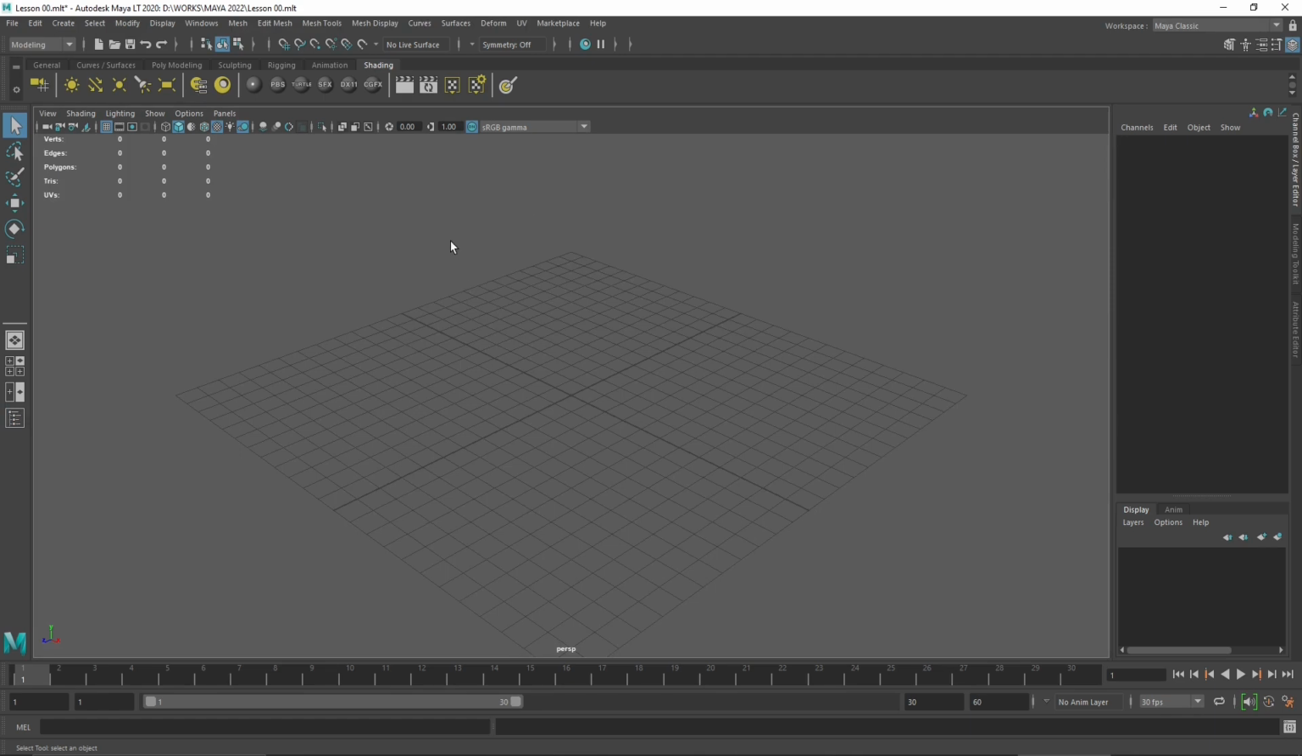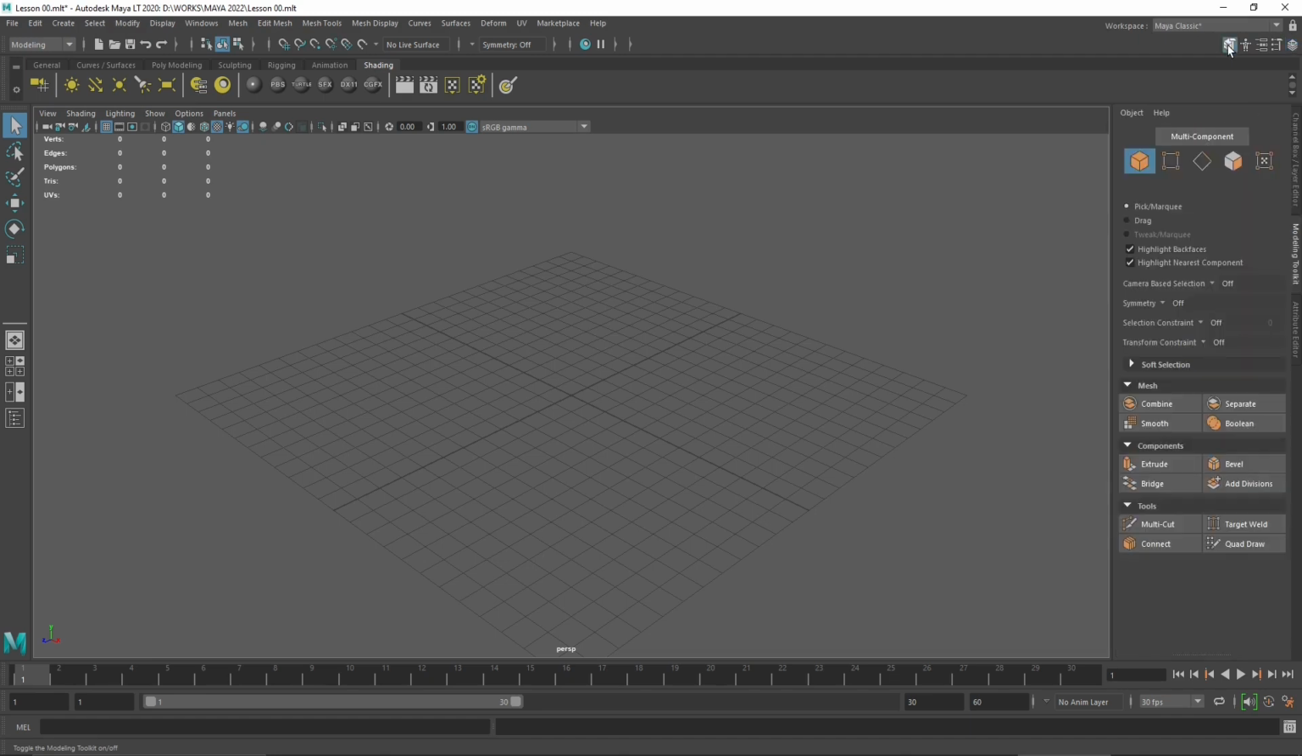Okay, and down there you saw the timeline. So basically I just wanted to go through all these menus and toolbars because these are kind of a path that we're gonna follow. So we're gonna start with creating models and then adding materials and lights and so on.